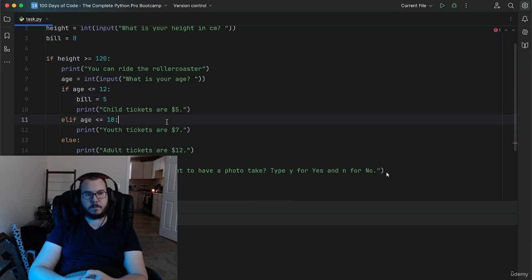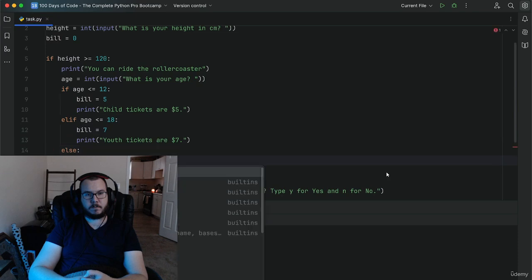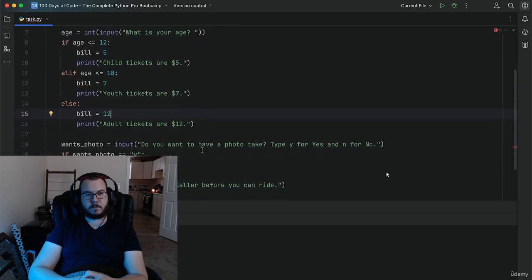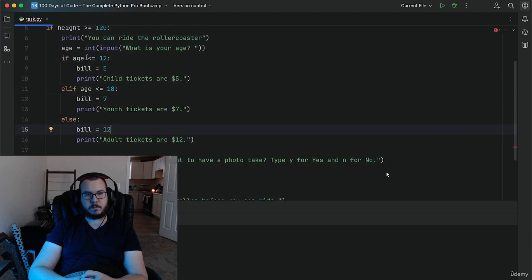So if age is less than 12, bill is equal to 5. If age is less than 18, then bill is equal to 7. And finally, for everybody else, the bill is equal to 12. So now, depending on these conditions, the variable bill is going to be changed to a different number.